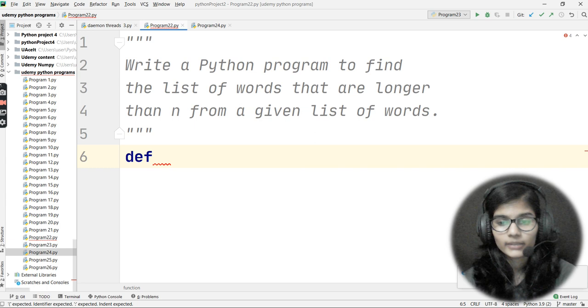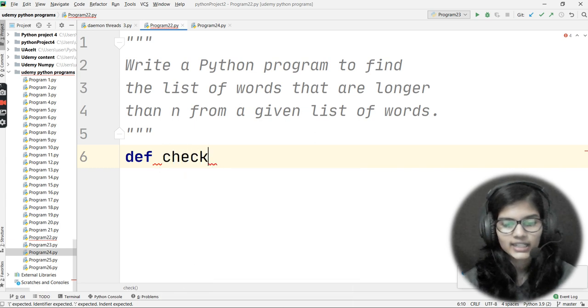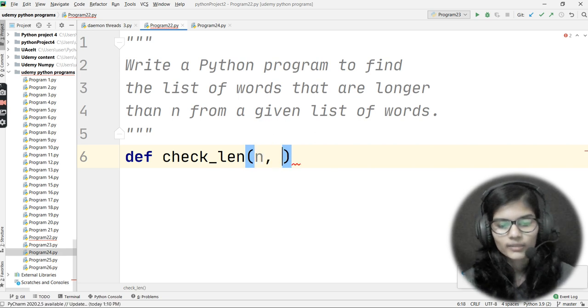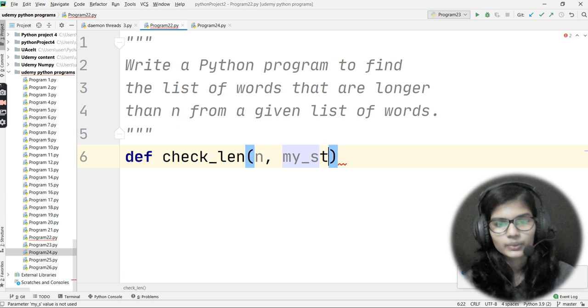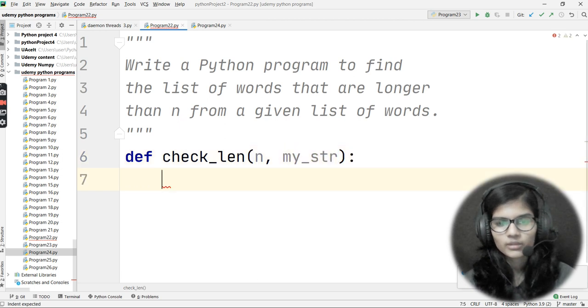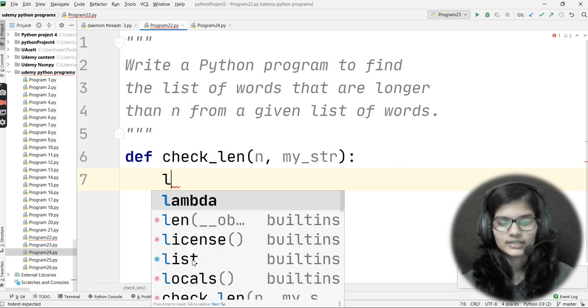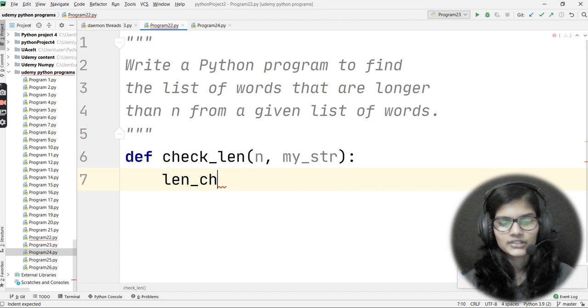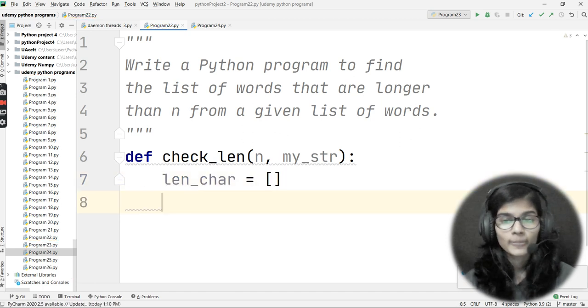Def. My function name is, let's say, check_len. Inside the bracket I'll be passing my_str, right? Here I'll be taking the length of the characters. So I'm just writing, let's say, len_char, one variable, and putting the empty list here. Now after this, what do I have here?